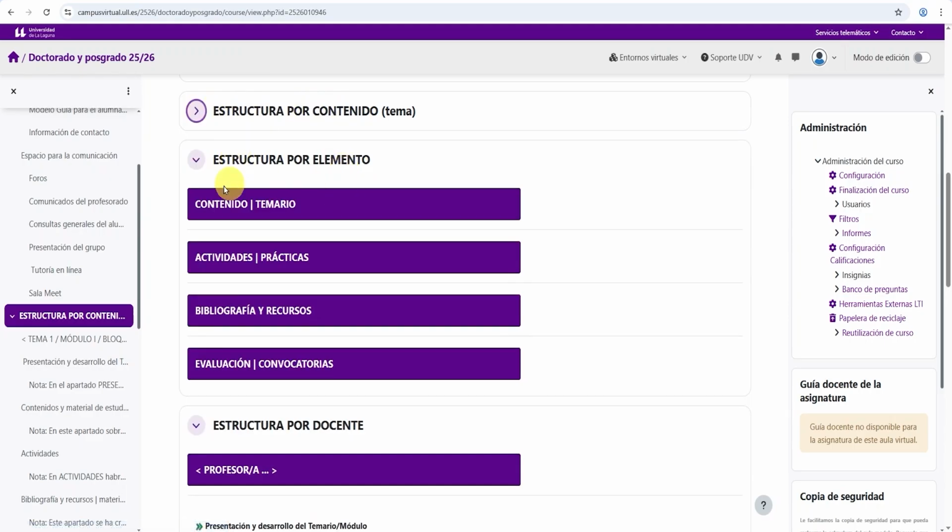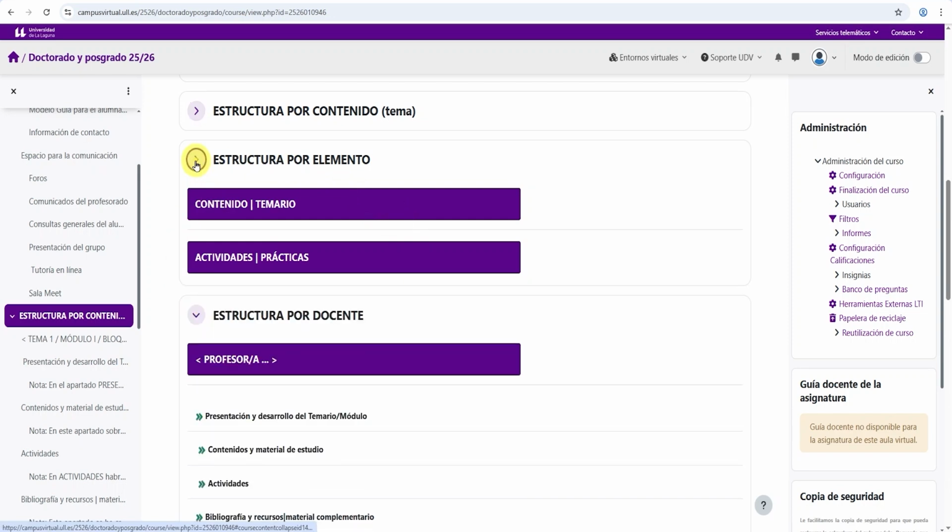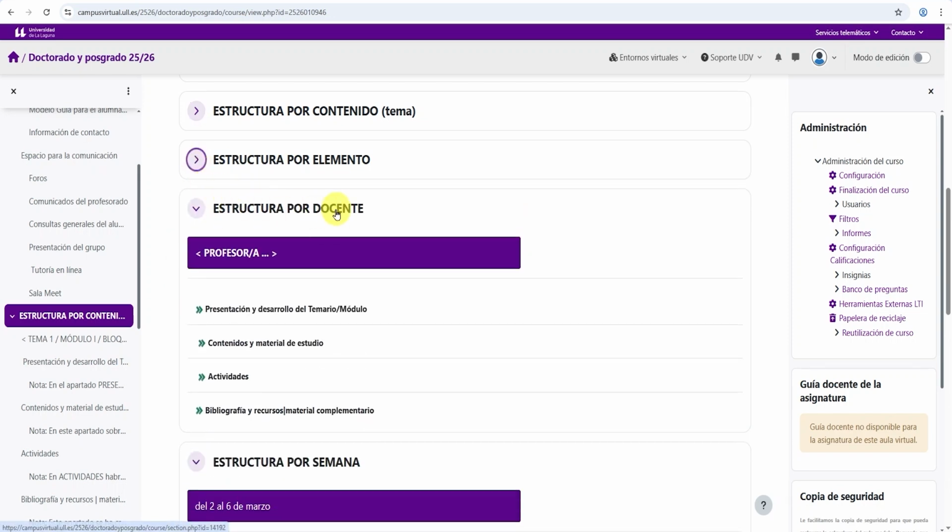We will create blocks or sections, one for content, another for activities, another for bibliography or resources, and another for assessment. This type of structure will include these 4 sections plus the 2 general ones of the virtual classroom. The next structure is the lecturer-based structure.